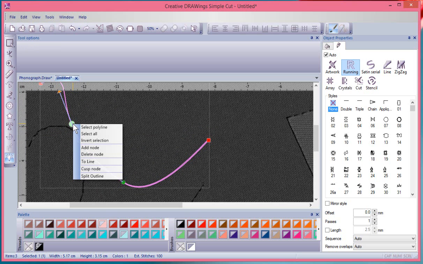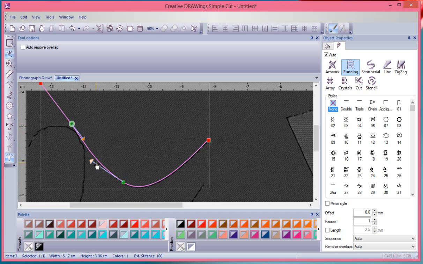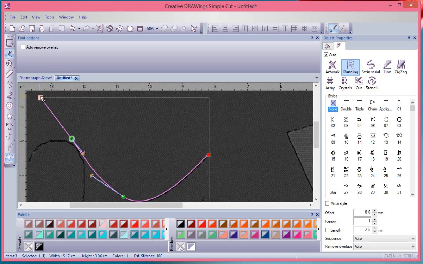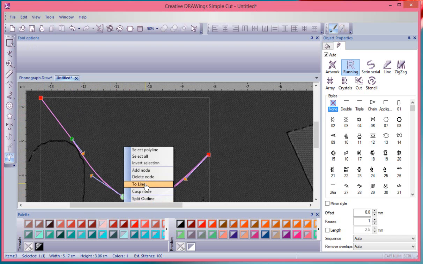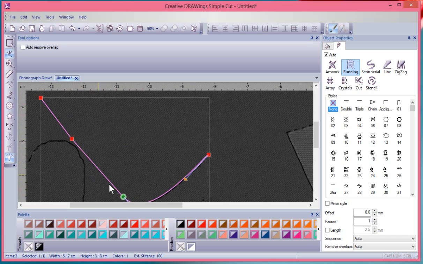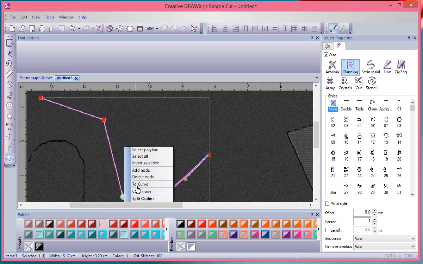So for example, this node is a curved point, and if I say to line, it will create a straight line from the previous node to that node. If I select the second one down here and again right click and say to line, it will make it straight in between the two. And so you can go back and forth between a line, and if I want to, I could right click and say to curve. And same thing, I could select this one and right click and say to curve.